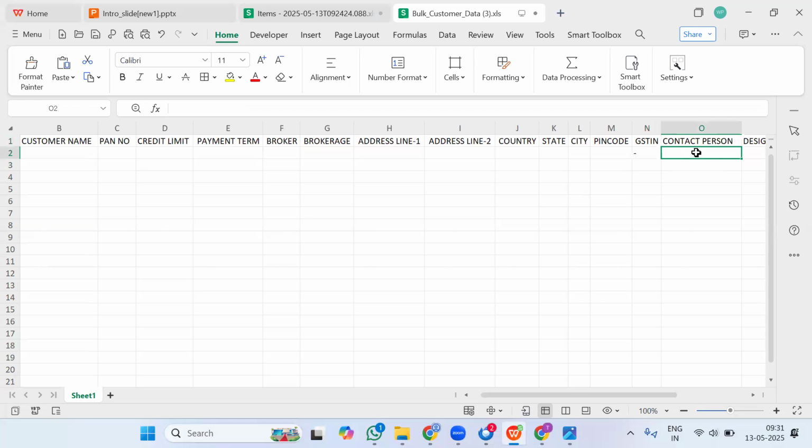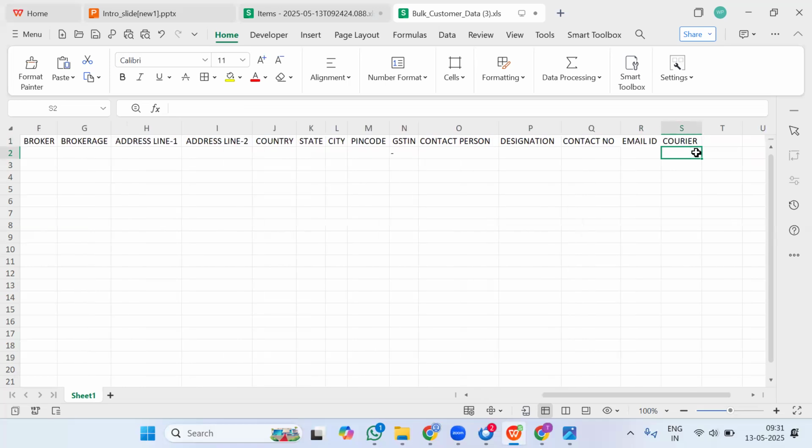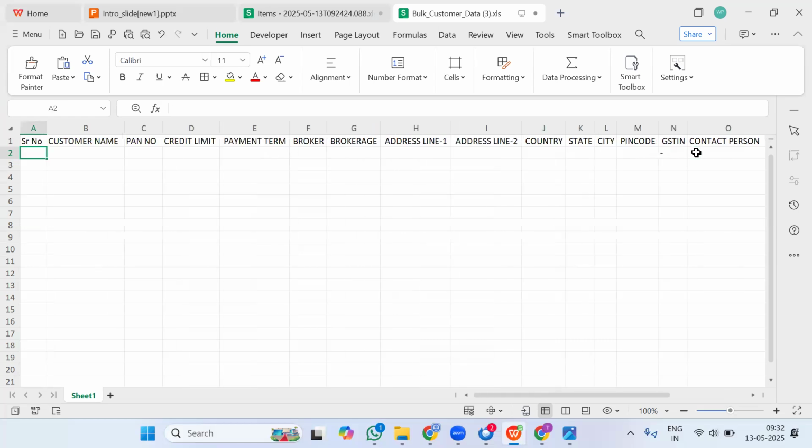Then the contact person, whoever is your contact at the customer's end, the designation of that person, contact number, email ID, and a courier. It is important that you define a courier, because the system generally requires that there is one courier in all the data that you are entering. So this is pretty straightforward data without much complication. Any existing system that you use will have this data. Apart from that, you can always create this data if you have never been using a system.